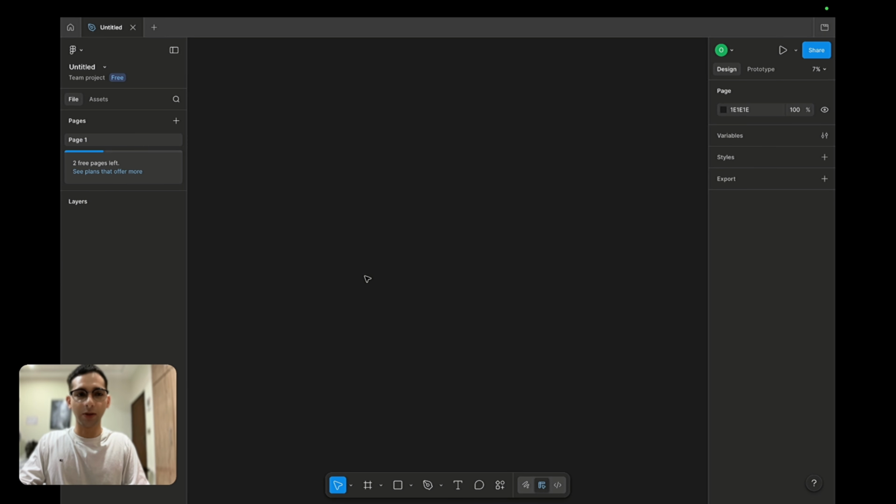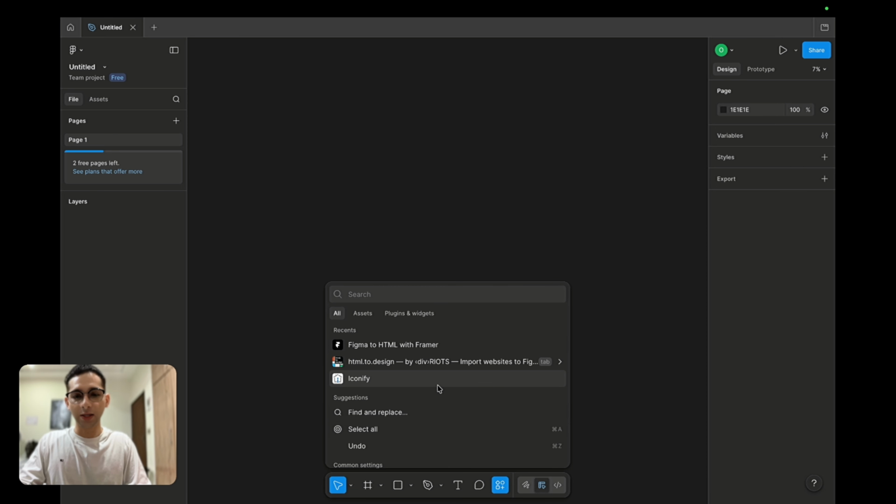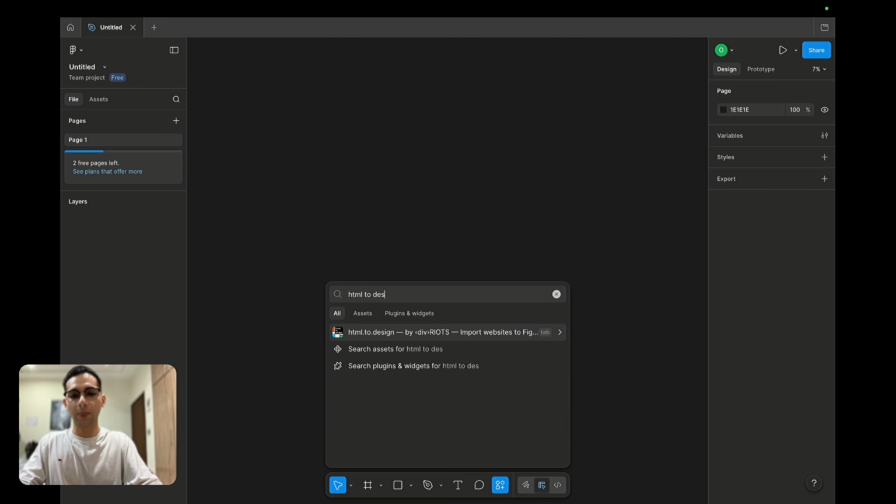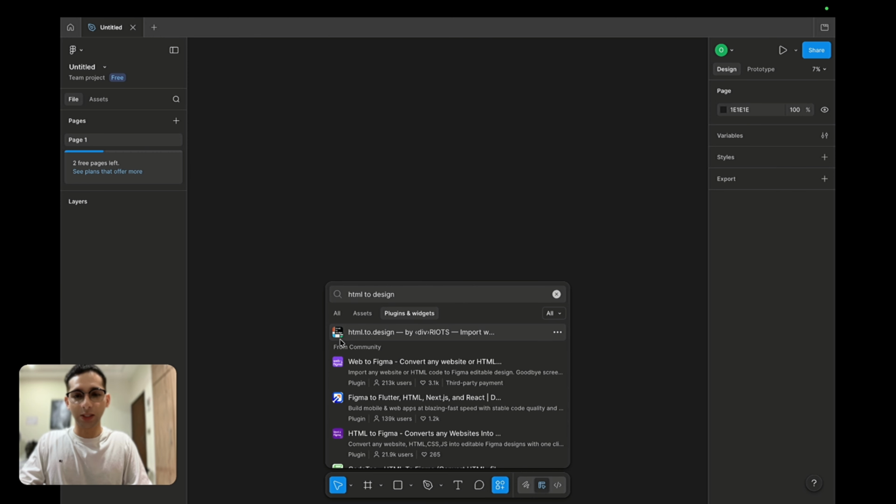Now, we won't get deeper into Figma, but once you have a file open in Figma, what you can do is run a plugin. So plugins in any software are just additional little features that give you advanced capabilities, just like apps on your phone. So what you want to do is run a plugin called HTML to Figma. So you would go to this tab right over here, Actions, and you would write HTML to design here, right? And under plugins and widgets, you will see that this is the plugin that you want. So you would click on this.